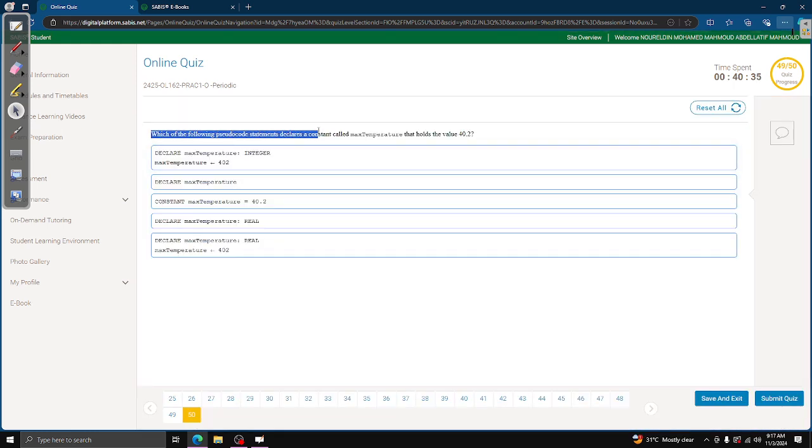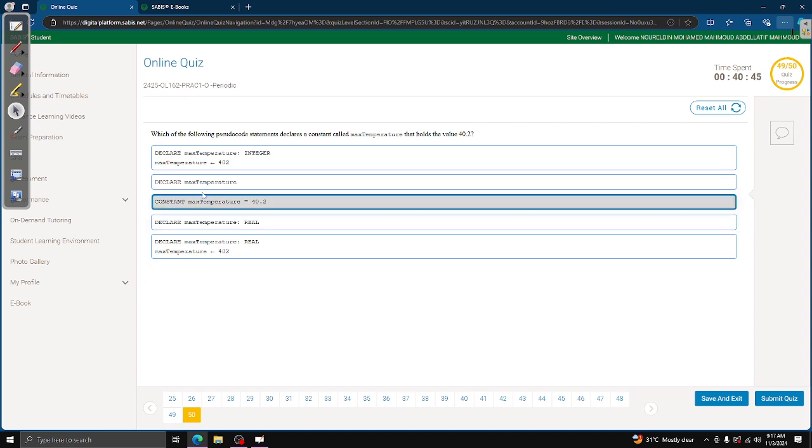Which of the following pseudocode statements declares a constant called max temperature that holds the value of 40.2? Usually when declaring a constant, you don't have to use the declare, you have to use the constant, which is this one.